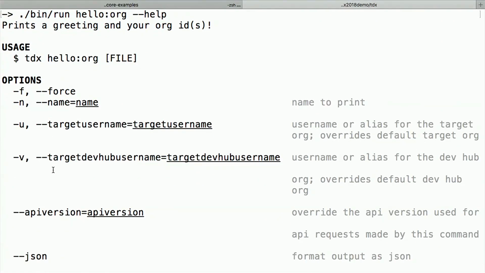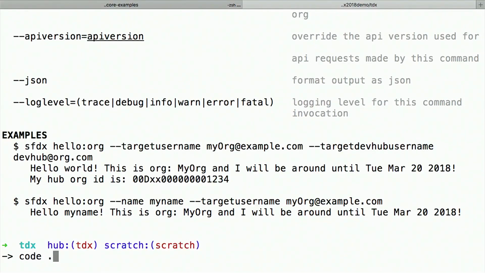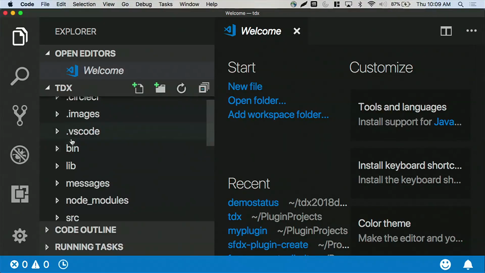Now, for those of you that have used the CLI a lot, you'll notice that these flags look very familiar. And these are the flags that are in all of our Salesforce CLI commands. So if we go ahead and take a look at what the code looks like, we'll first go ahead and look at the structure.